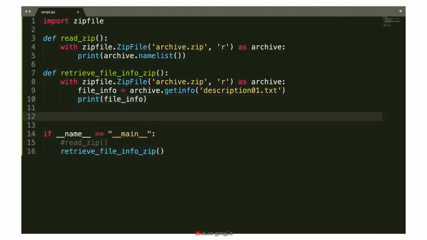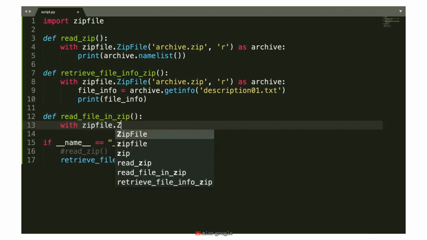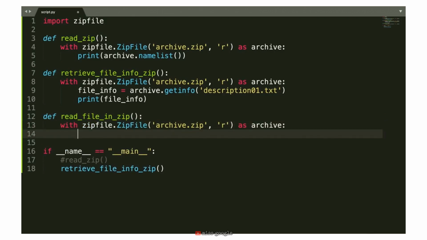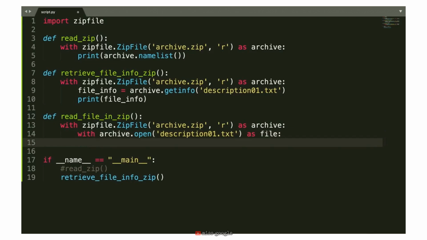Now, if we want to work with the file directly, we can open it using the zip file object. We'll open up the zip file as usual. Then we'll use the archive to open the description file. All we have to do is call open on the archive. Now we can directly operate on the file. Let's read it.